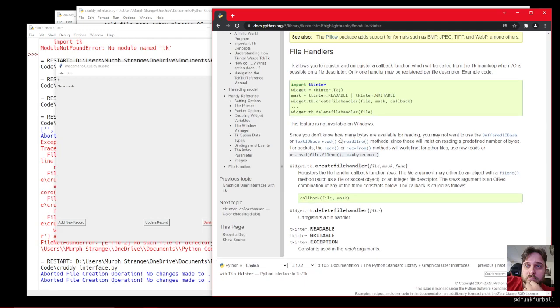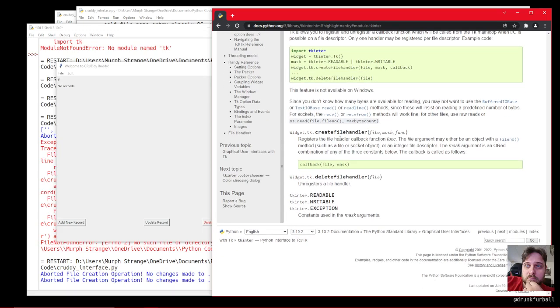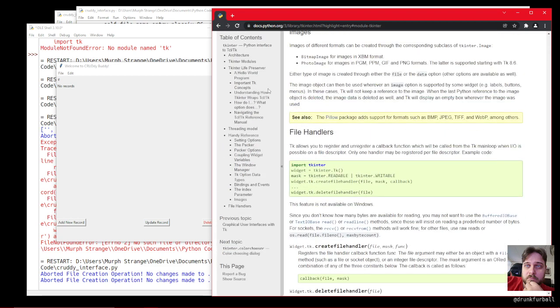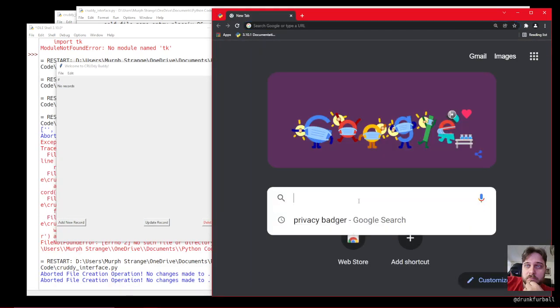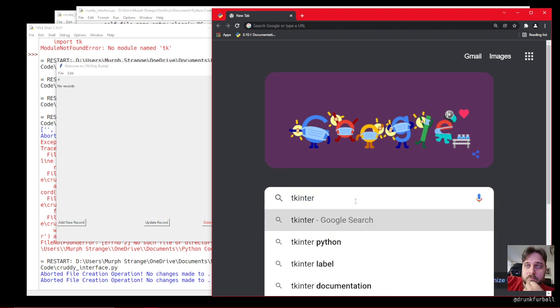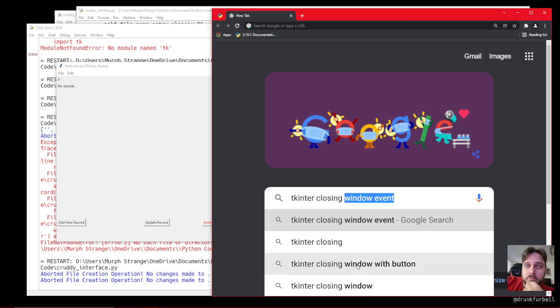Trying to see if there is a function for closing the window. I think we're just gonna have to Google it. Closing window with button.